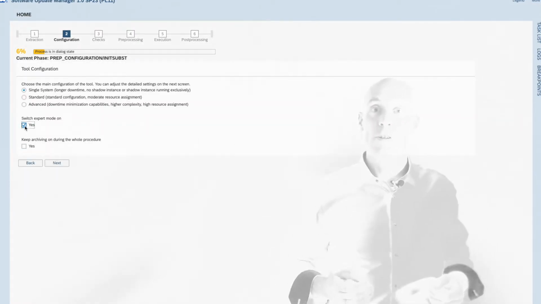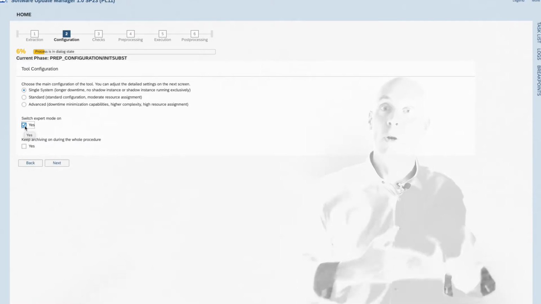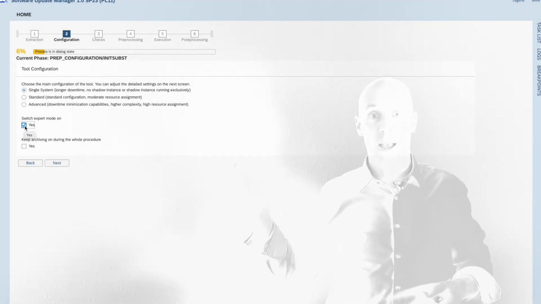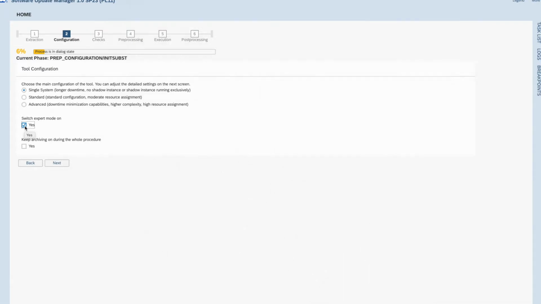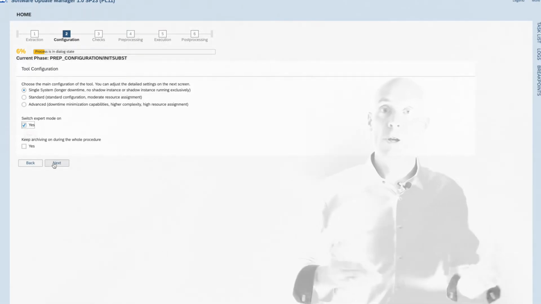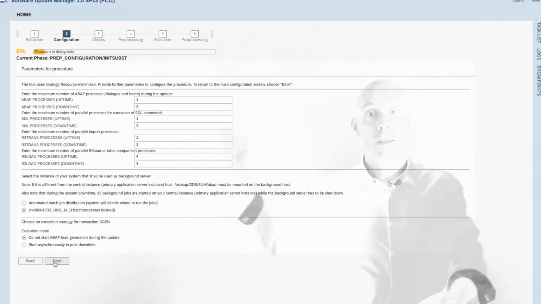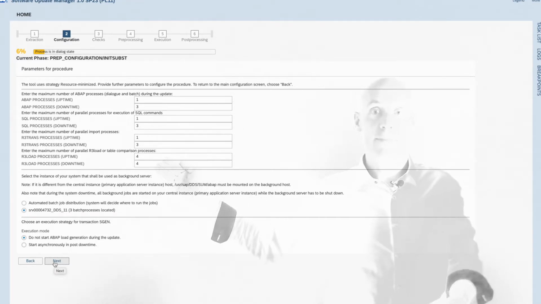In the tool configuration, it's up to you whether to install a shadow instance or not. But for productive environment, I recommend to use standard or advanced setup. In this demo, I will not install any kind of shadow instance. And again, please choose Next. Here, leave the parameters as they are and again, Next.